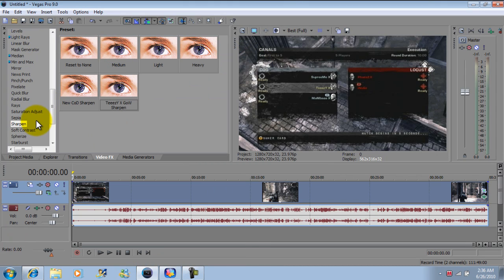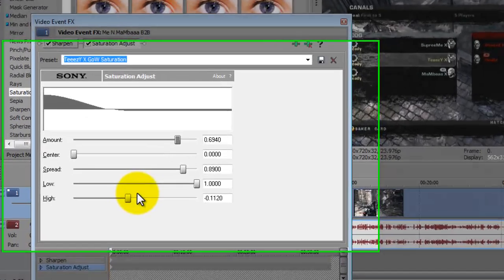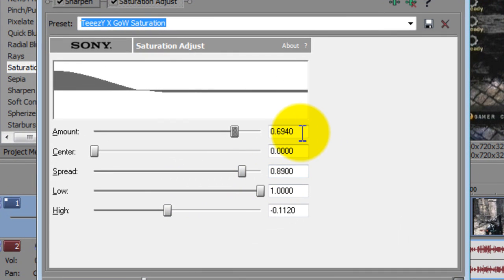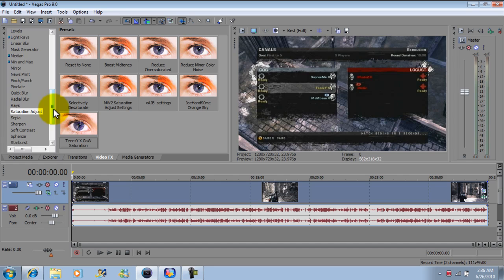Then I use saturation adjust. I already have a preset. You guys just drag, reset to none in it and copy these settings. Amount, 0.6940. Center, 0.0000. Spread, 0.8900. And then low, 1.00000. High, negative 0.1120. And yeah.